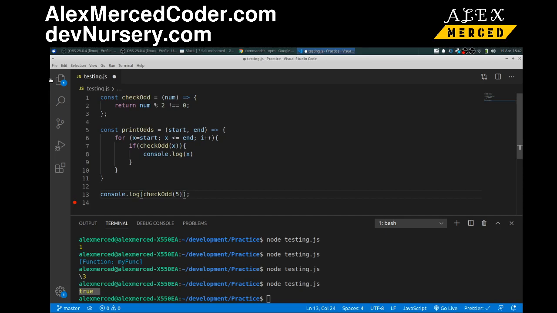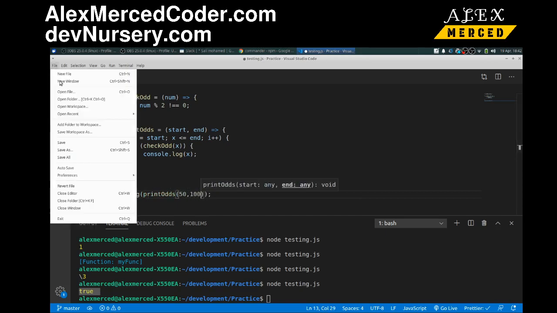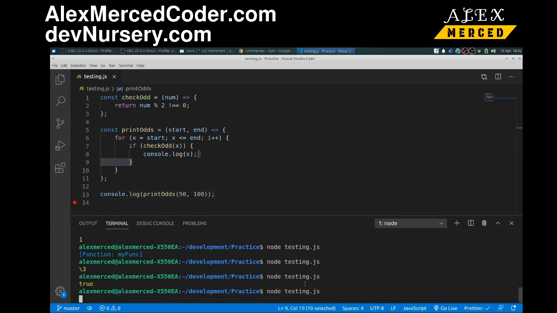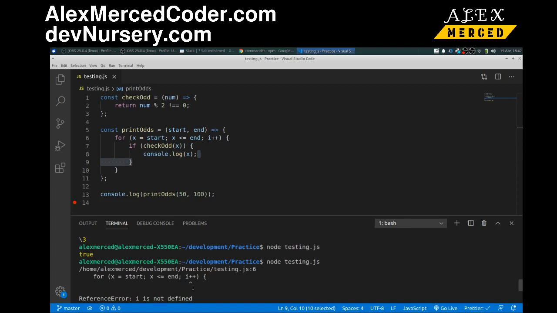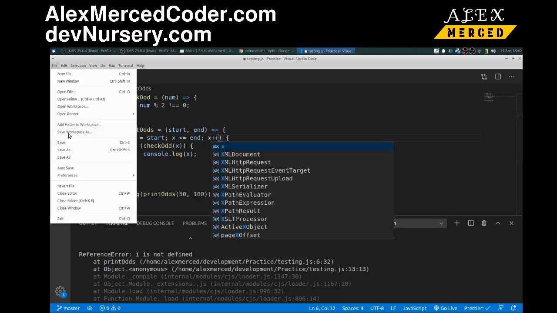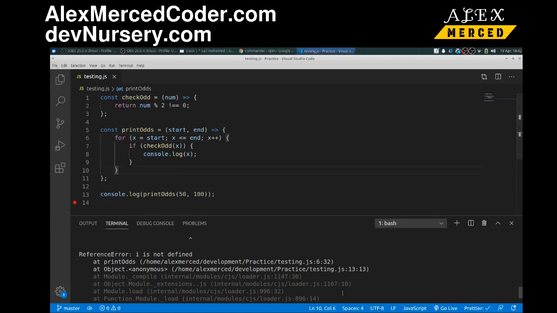So now, if I hit save, I can now say, hey, give me printOdds. I want every odd number between 50 and 100. Save. Okay. Oh, I made a mistake somewhere. Let's see here. Reference error: i is not defined. Where did I put i? Oh, here. I have to have x. Okay, x plus plus. So let's save.